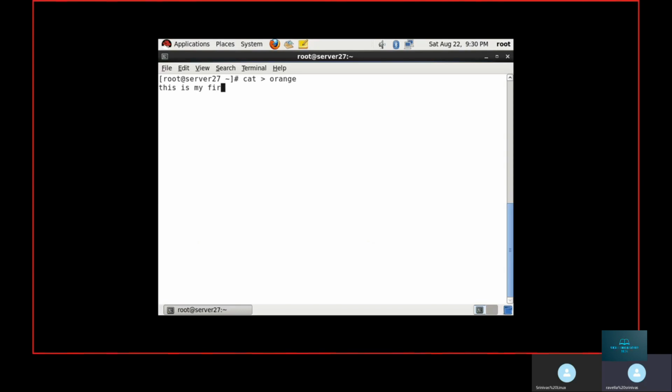This is my first cat file. Hello, how are you? Some data written here. Enter. After writing the data, enter. Now what we have to do? You open a file, you write data. Now you want to save it.